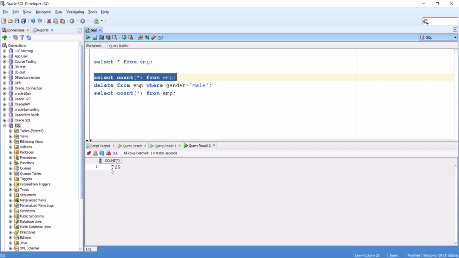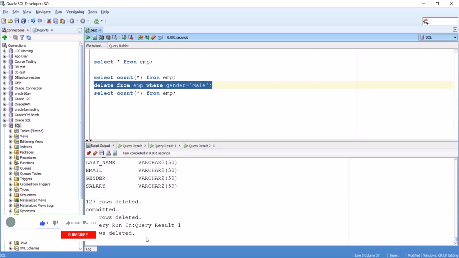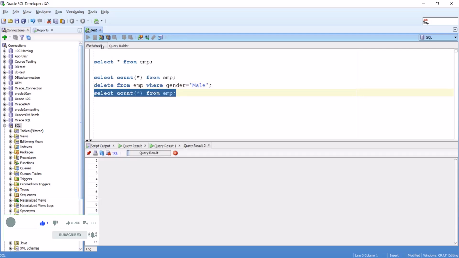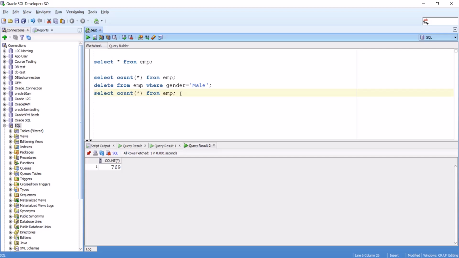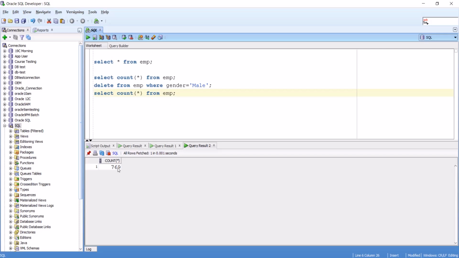Select: 769 records were there previously. Then I'm deleting these records. 0 rows deleted, it means already 104 rows were deleted, and now we have 769 because all three queries got executed in the first attempt itself. Okay, now we have 769.